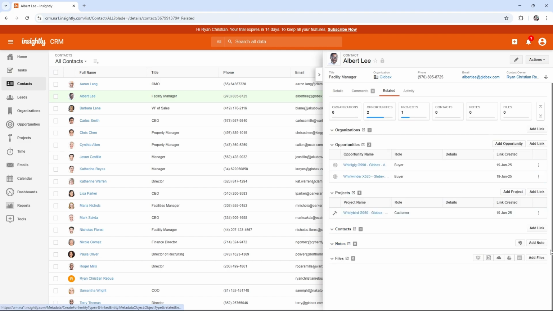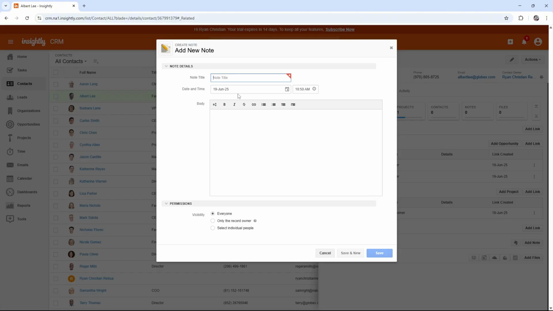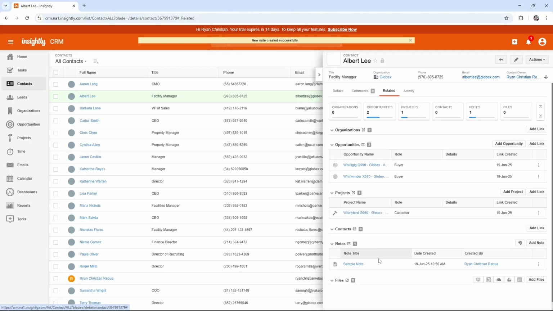Okay. You can go ahead and click on add a note right here. Now go ahead and type in the note title, the date and time, and the body in here. Okay. Visibility, select the permission, everyone can view it, or only the record owner, or you can go ahead and select an individual. Okay, for example, sample note, just a sample, set to everyone, hit on save.